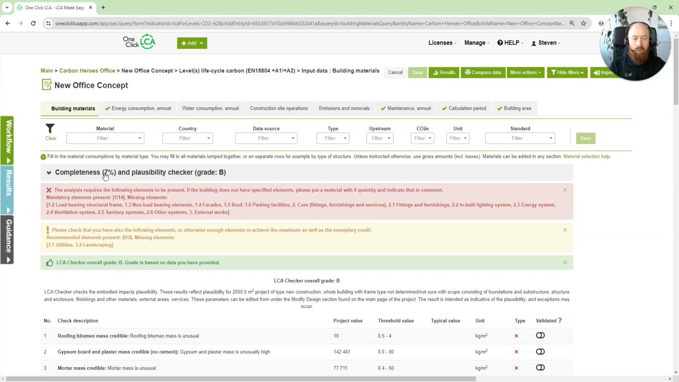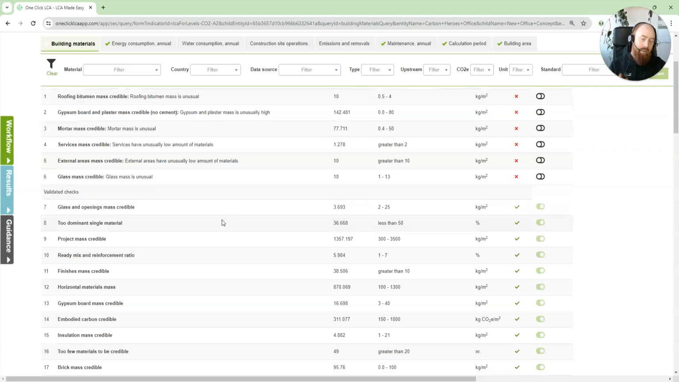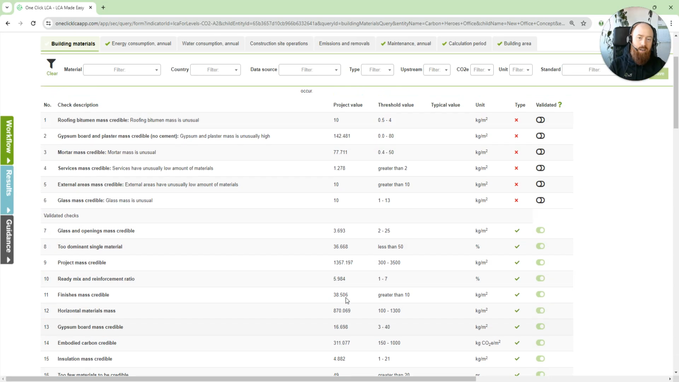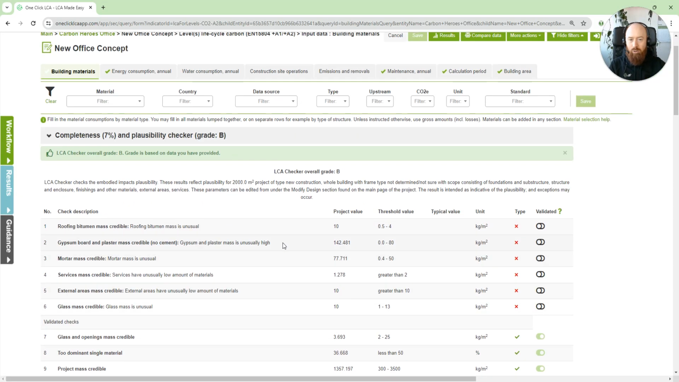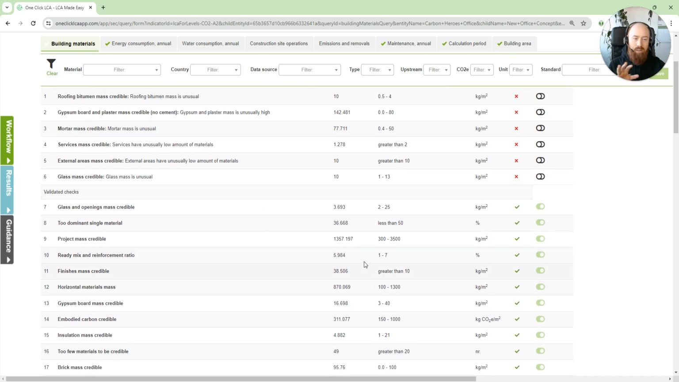So as we see here, my completeness is only 7% because I haven't assigned all the classifications, which is fine. So for now, I'll exclude this check. But then my plausibility check says grade B. So what my plausibility check actually looks at is the quantities I have in the project, and then it checks the plausibility for a project of this size. So for my example here, 2000 square meters. And if you have specified the framing typology, it would check that too. So it does a really brief check of, okay, these are the quantities, this is what we expect for a project this size, and if it meets it, it will validate these checks.